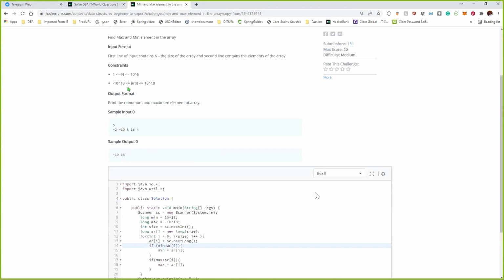I'm just trying to understand. Here also they put it less than or equal to because of the array. Actually, they are saying that your array values will be greater than or equal to minus 10 to the power 18. This is not the condition for min and max. They are just giving you the range within which your values will be given.